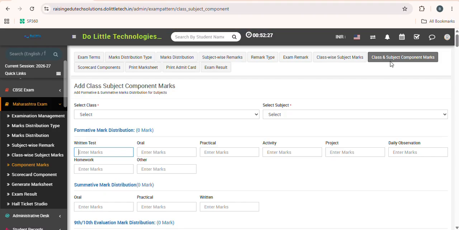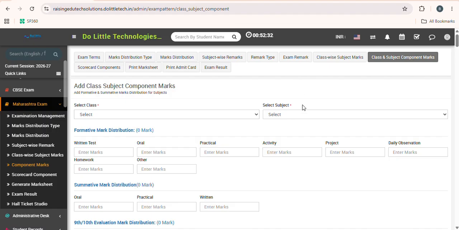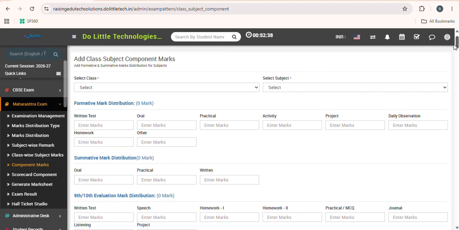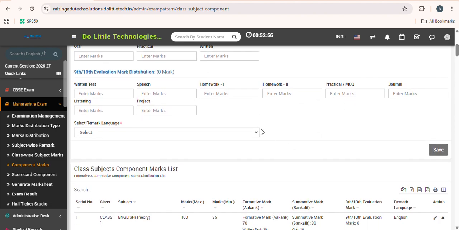Next, you have the class and subject component marks. So once again, we'll be selecting the class and the subject and then edit the details regarding the formative and summative mark distribution. So we can enter the marks for the written, oral, practical, all of these tests, as you can see. There are many different types of tests. Similarly for summative and the 9th and 10th evaluation, we can enter the details and marks for that.